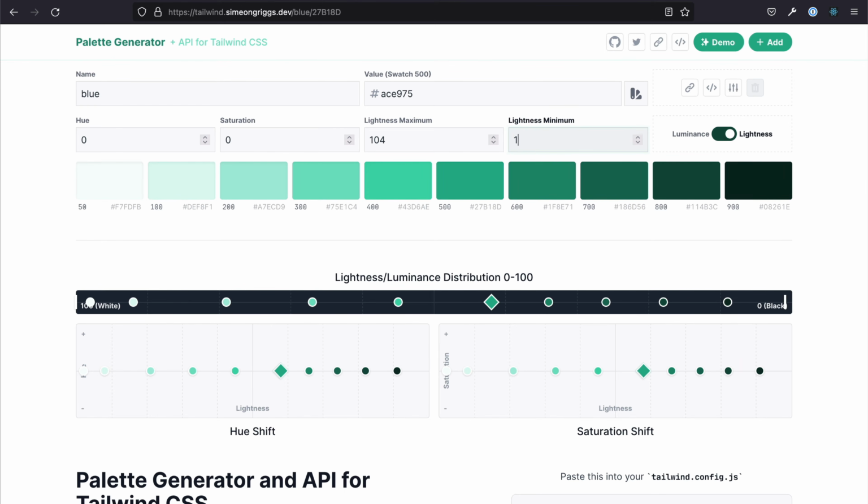But if we were to keep switching this down, eventually our darkest color would be black. So again, we can just adjust how dark we want the darkest value to be, how light we want the lightest value to be, and then everything will be adjusted linearly in between.